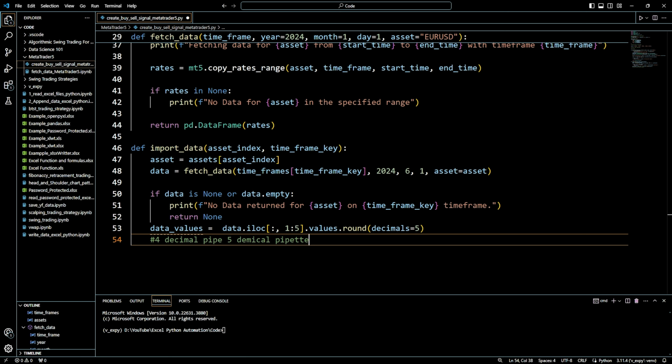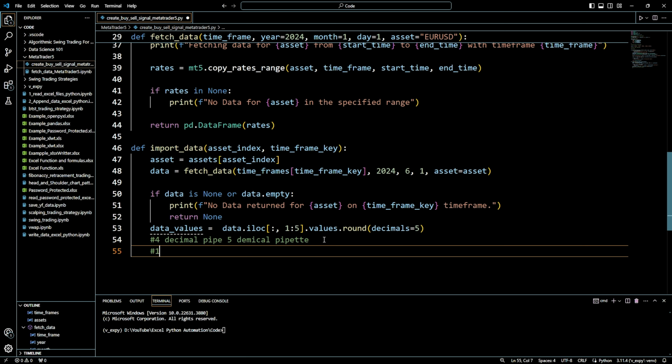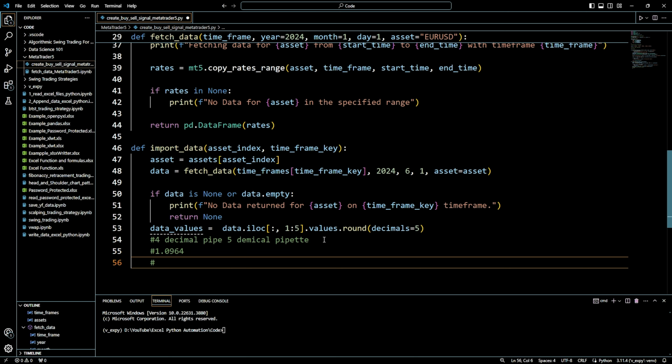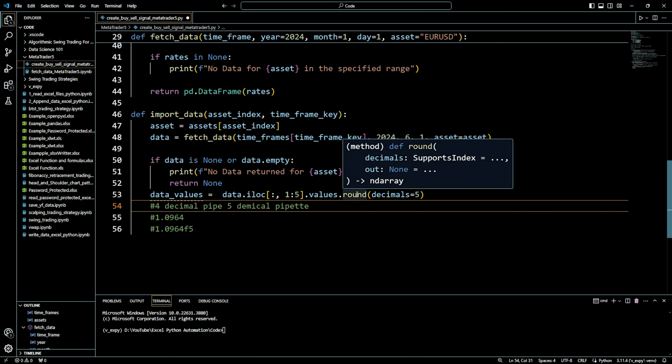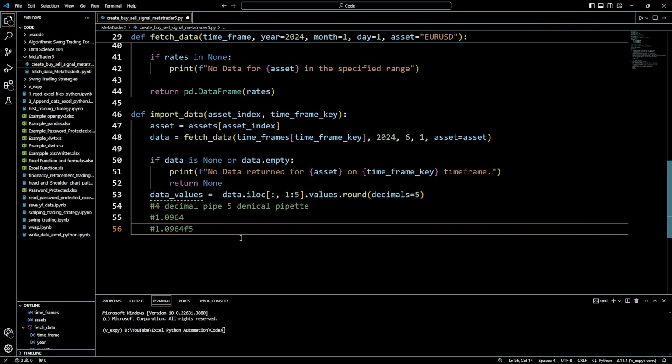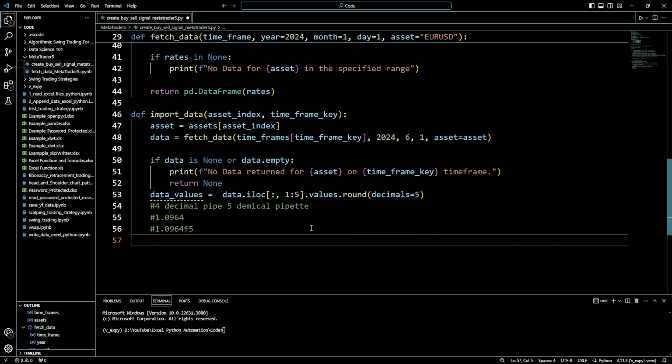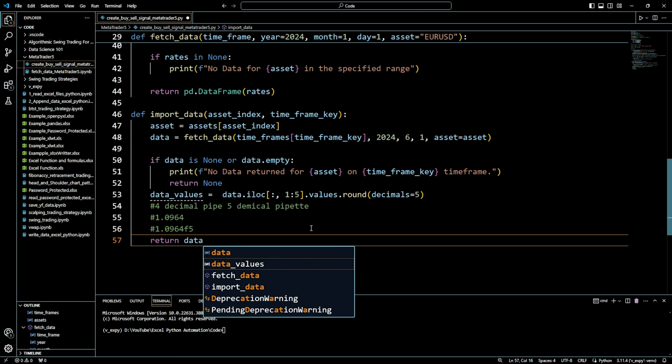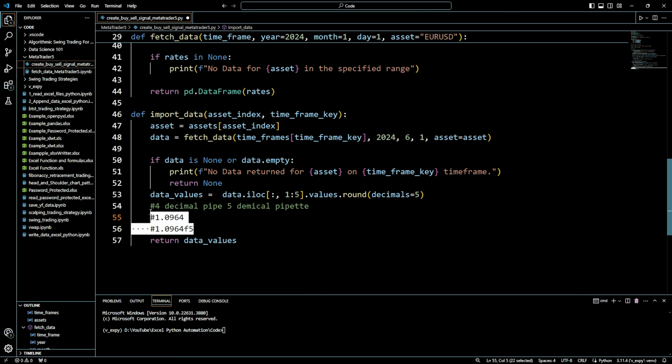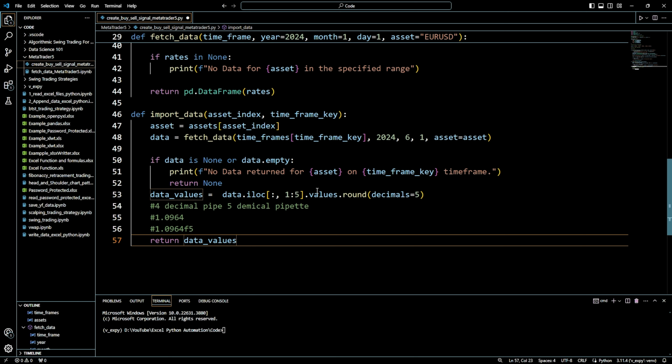For an example, I gave you an example over here. So earlier it was something like 1.0964, but now we are taking 1.09645, right? And for this reason we'll be using the round method. Now anyways, okay, so now return data values. I was just thinking to remove it from here, just to see the continuity of the code, but it's okay.